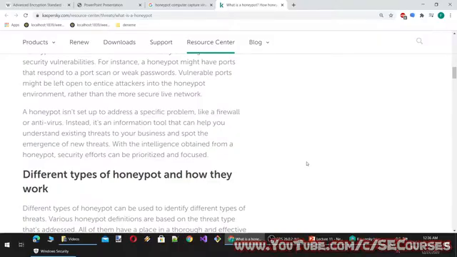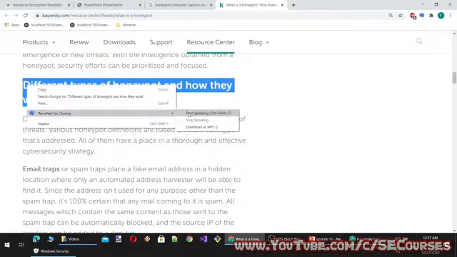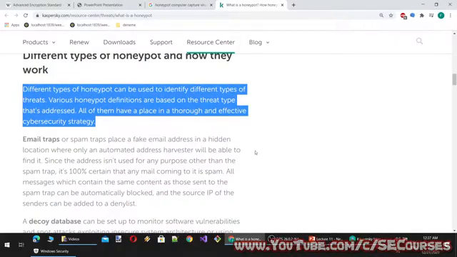A honeypot isn't set up to address a specific problem, like a firewall or antivirus. Instead, it's an information tool that can help you understand existing threats to your business and spot the emergence of new threats. With the intelligence obtained from a honeypot, security efforts can be prioritized and focused. Different types of honeypot and how they work. Different types of honeypot can be used to identify different types of threats. Various honeypot definitions are based on the threat type that's addressed. All of them have a place in a thorough and effective cybersecurity strategy.